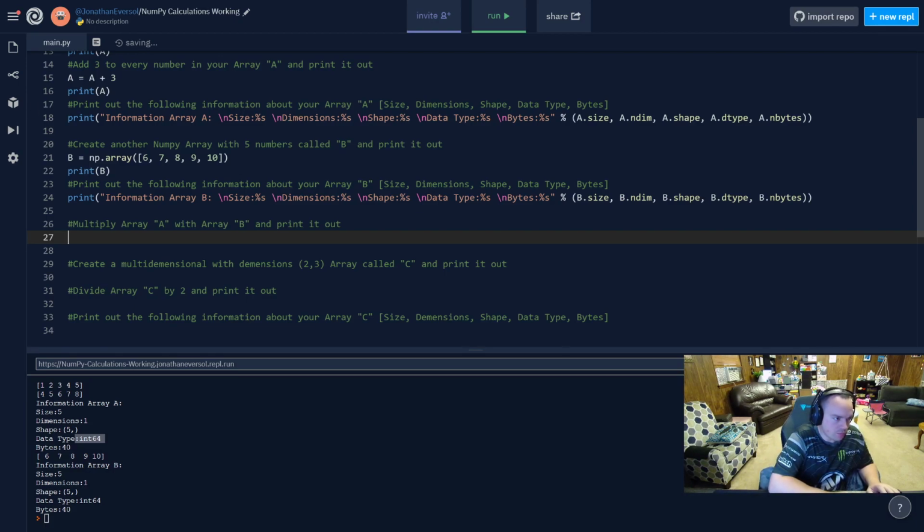So what I'm going to do is it just wants it to print it out, so we don't actually need to store any of this information. So I'm just going to say print, and then I'm going to take A and multiply it with B. So that's my array A times my array B, and it's going to print it out. Let's see what that's going to look like.